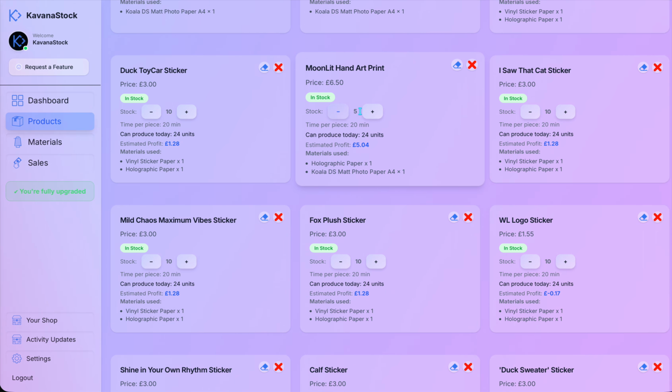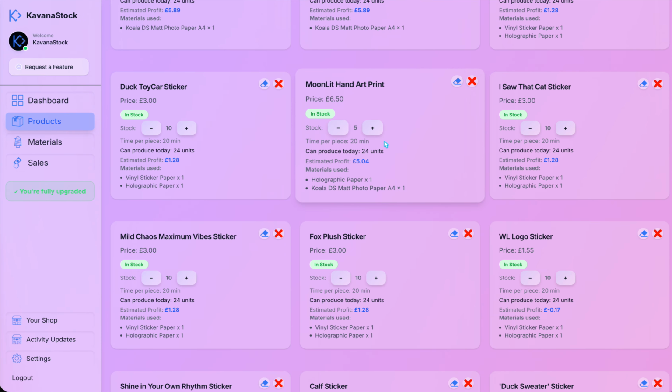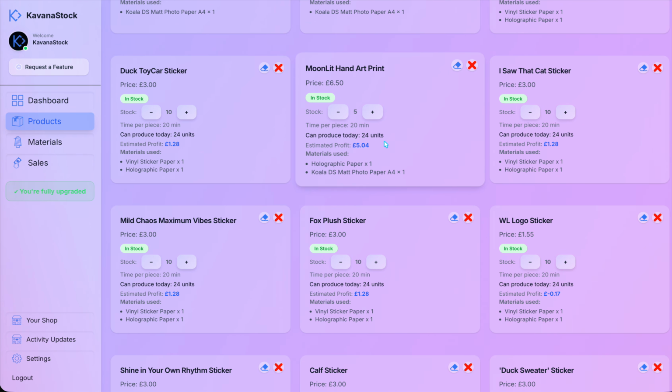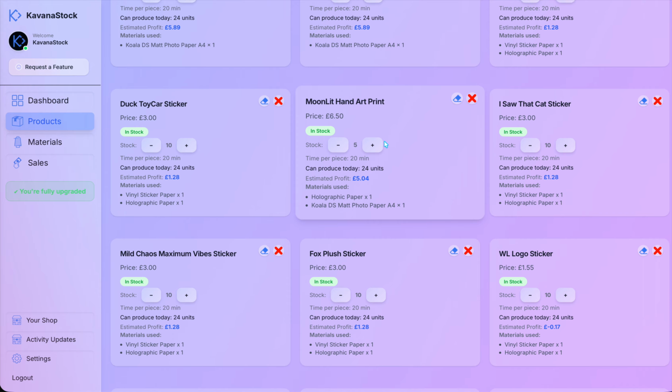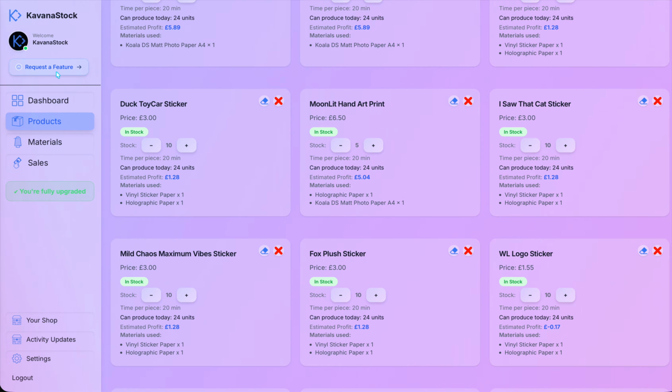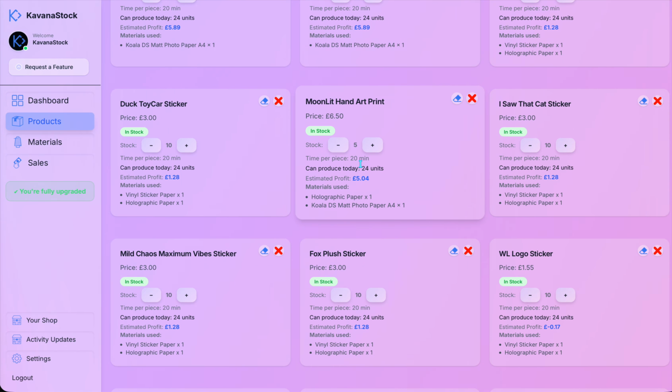And this is our stock, so we can just put plus and minus to adjust our stock as needed. Currently, obviously, it's in stock. We also have time per piece, so how long it takes you to make this piece and how many units we can produce today. So KavanaStock essentially calculates how many units you can produce in a day, and it also shows up on your dashboard, and it basically tells you how many units you can still produce today if you feel up for it.